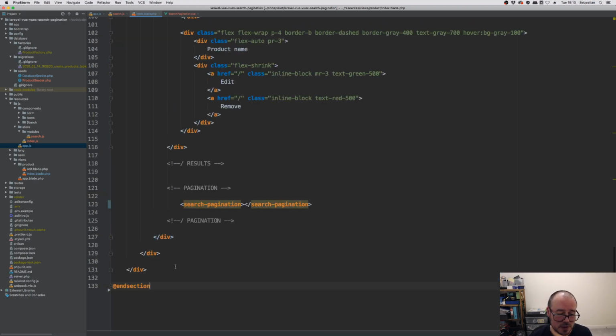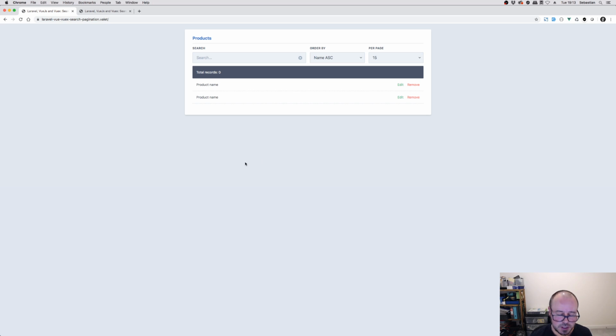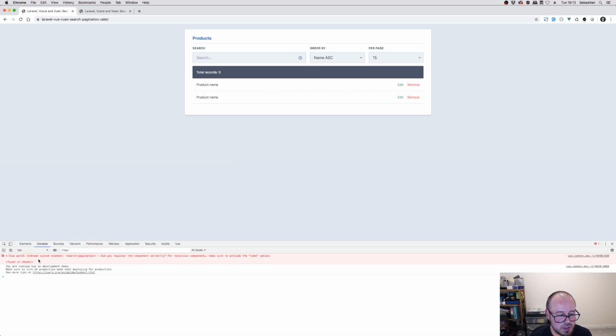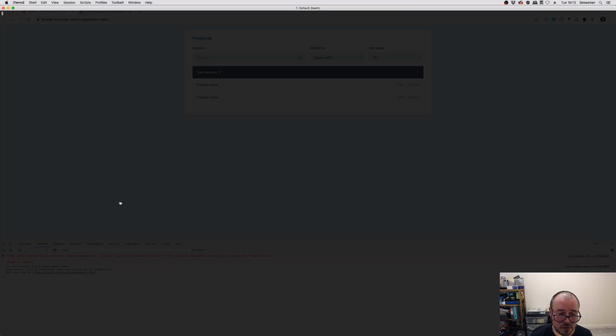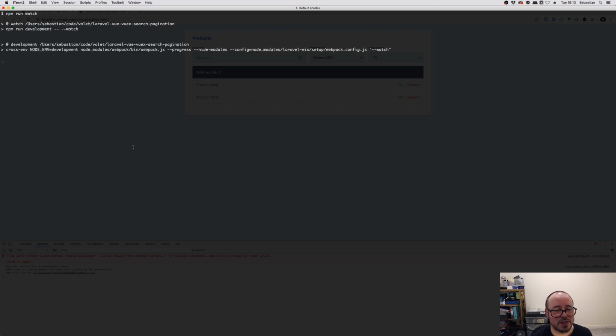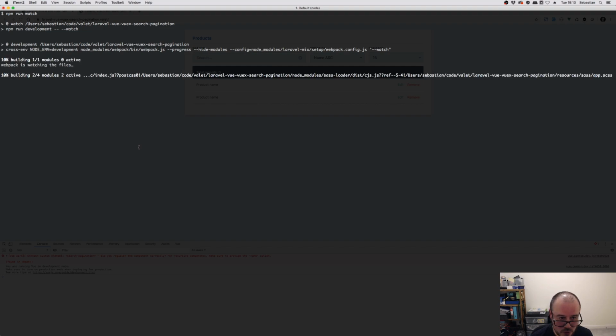My IDE automatically appends this import. So obviously at the moment we're going to get an error. It's not going to show us this pagination, and if I open the console, you'll see that we have a problem because obviously it's not registered yet, simply because we didn't recompile the assets. So npm run watch I'm going to do so that it recompiles the assets every time I save the file. So in a few moments we should be able to see this pagination back in the browser.